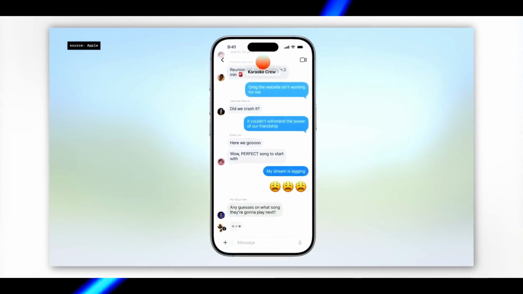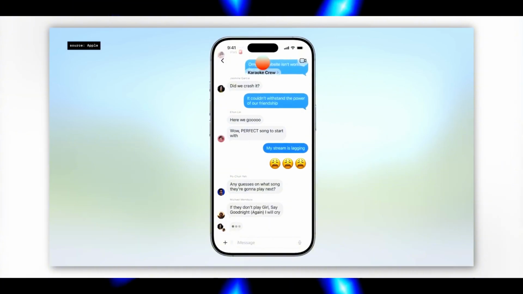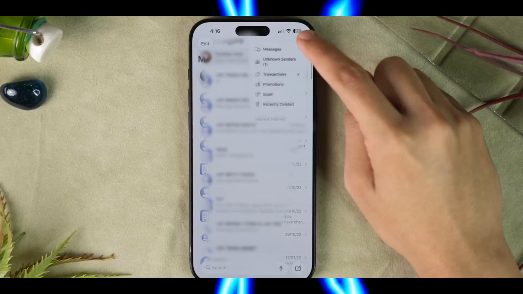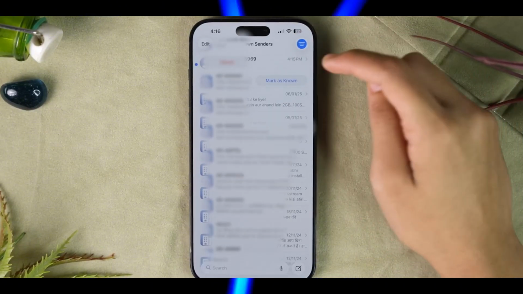For example, if you are talking to someone, a typing indicator has also come, which will let us know that the person we are talking to is typing. This time, an attempt has been made to make it like WhatsApp. In fact, if we get spam messages now, they will appear in a separate tab.